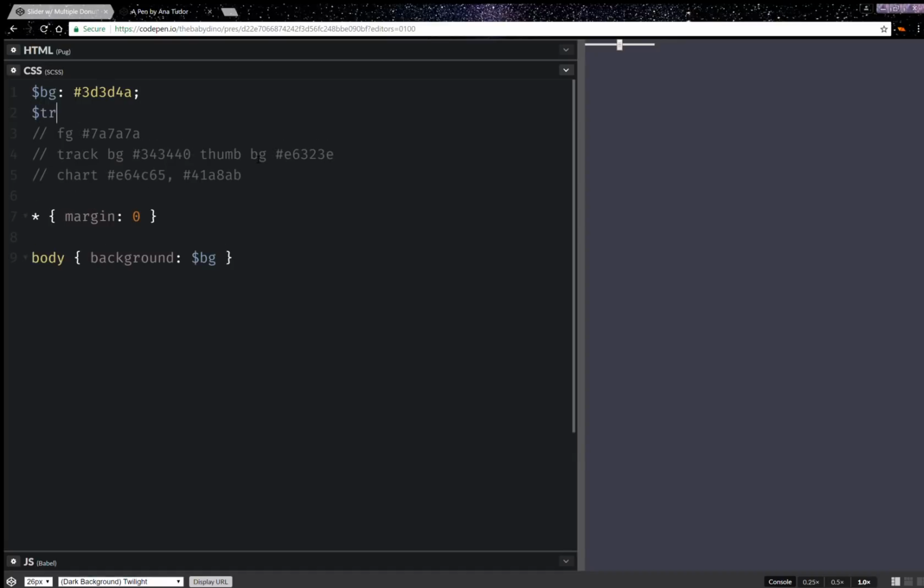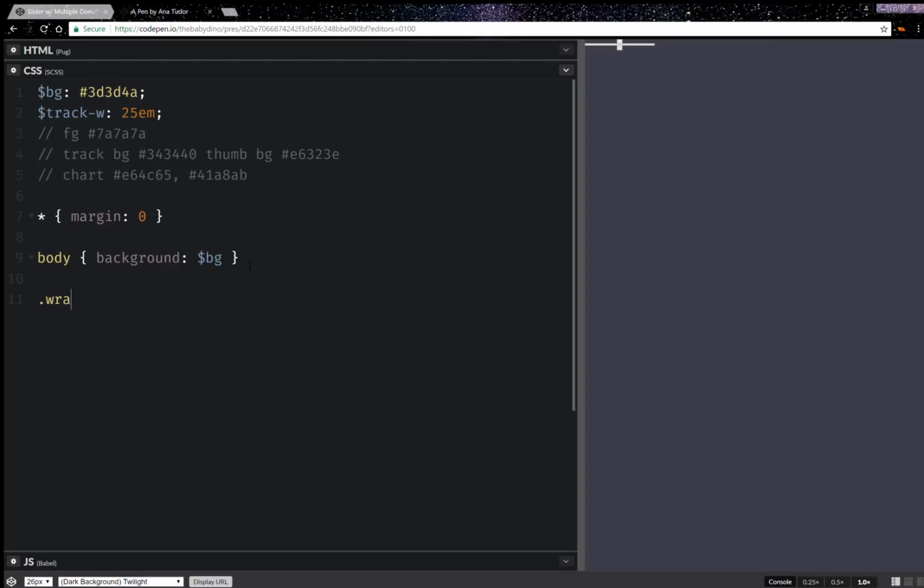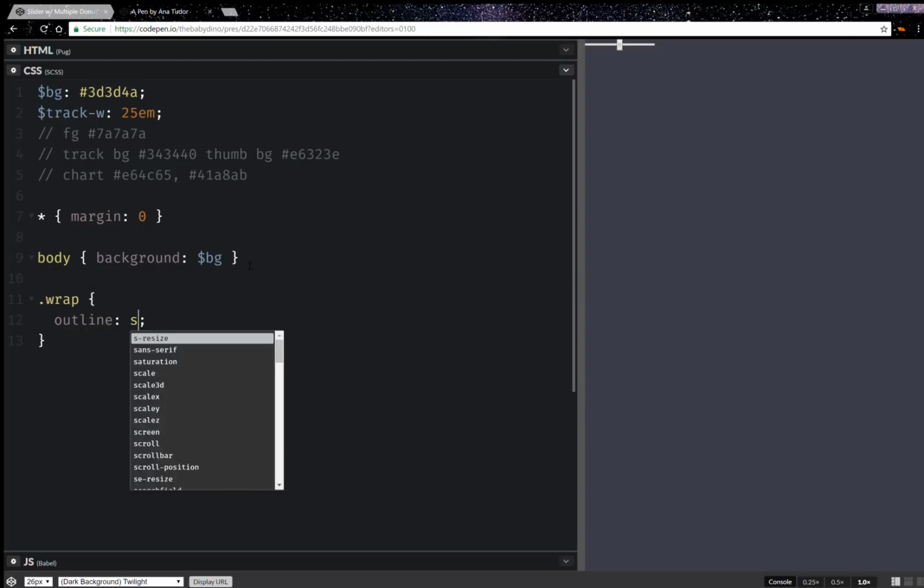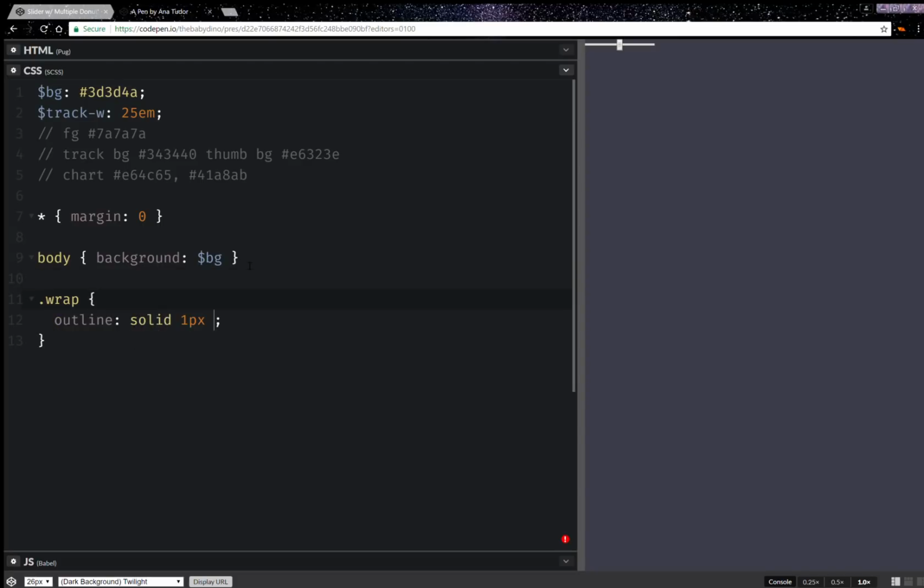So I'm going to have something like a track width, and I'm going to make this 25 ems, let's say, and that should be a good value, I'm thinking. So this is going to be the wrapper. Let's give it an outline, just so that we can see stuff. And we're going to give it a width that's going to be equal to that track width.